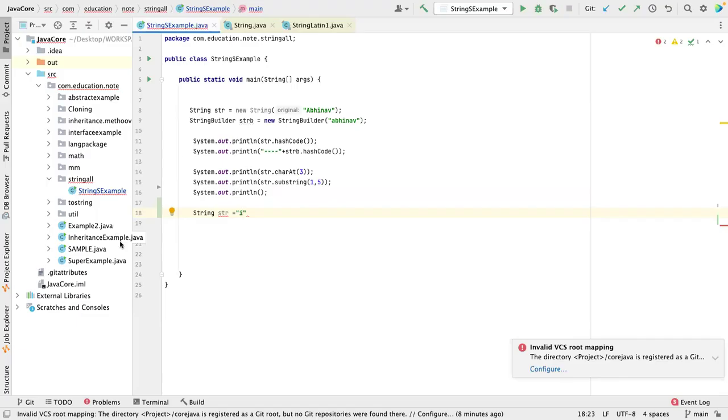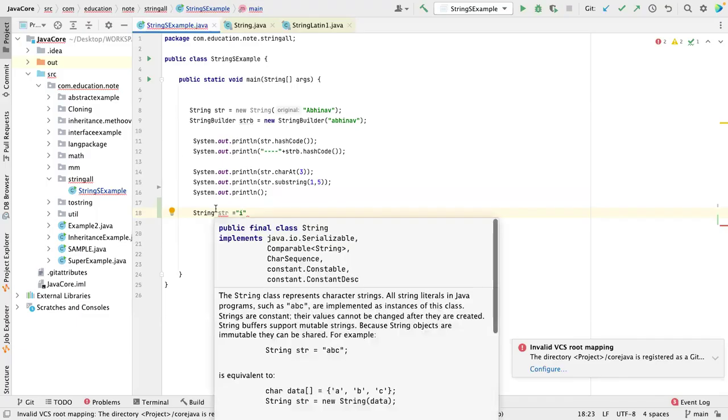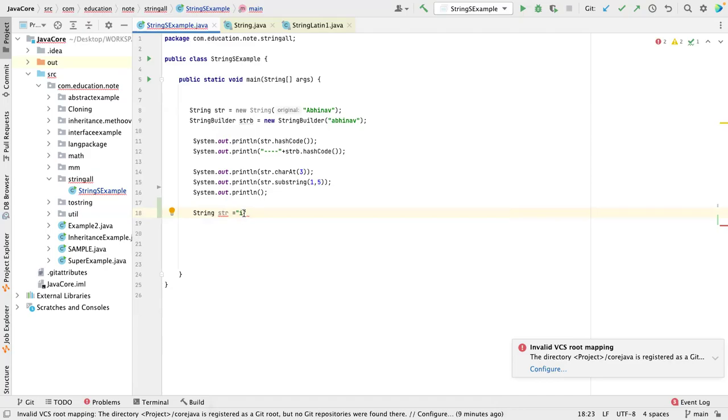Abhinav, I had a doubt in string. Can I ask now? You said the equals method is overridden in the string, and the hashCode is overridden in the string class, right? Yes. So when we get the hash code for a string with the value abi, and we create another string object with the same value, the hash code will be the same.